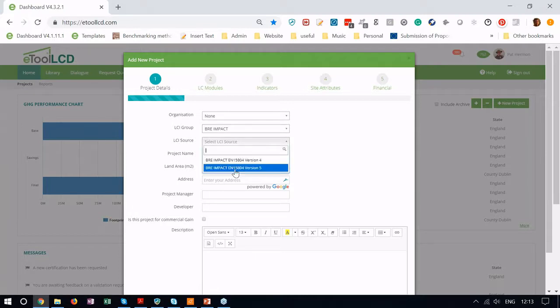LCI source for 2018, or for any job actually now, we should be using version 5, it's the most up-to-date data set. That's the background data for all the materials, etc. that are going into the building. This is the background data set that we're choosing, and version 5 is what we need for 2018.